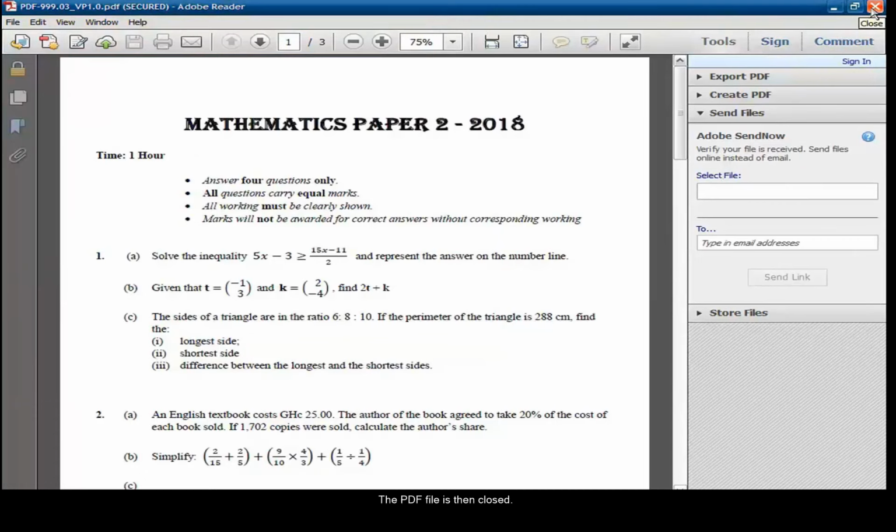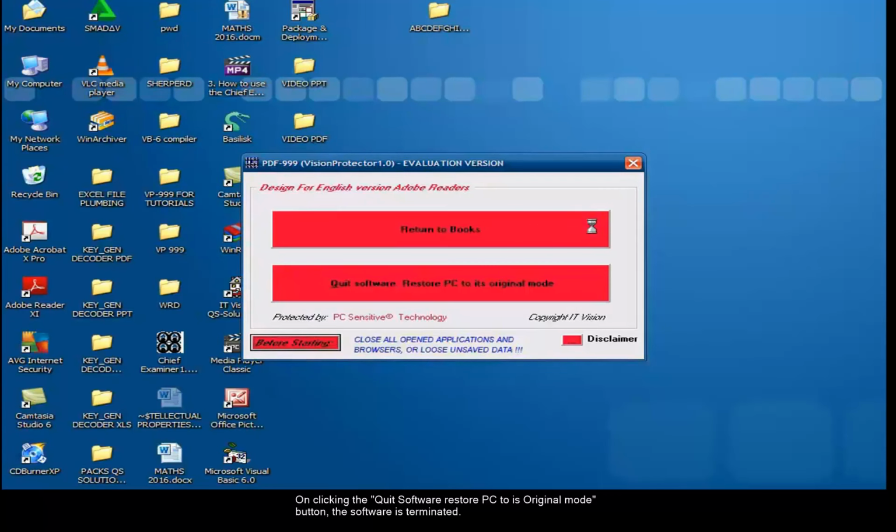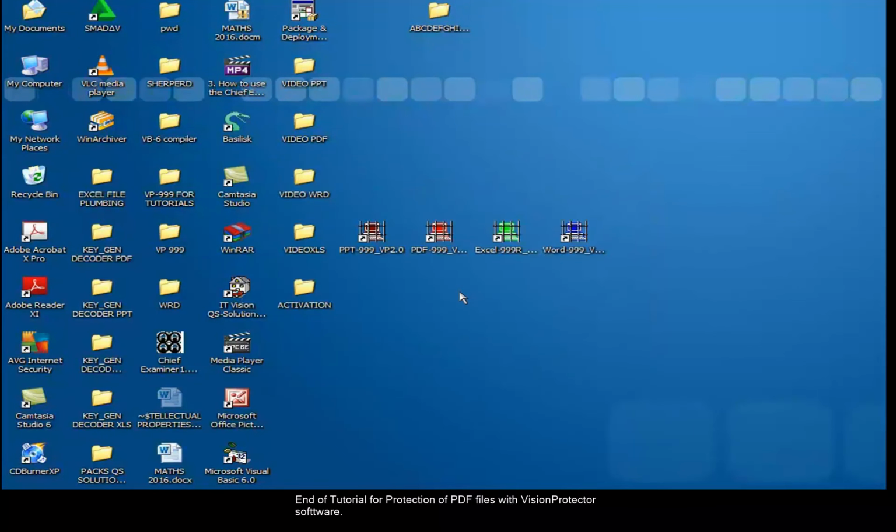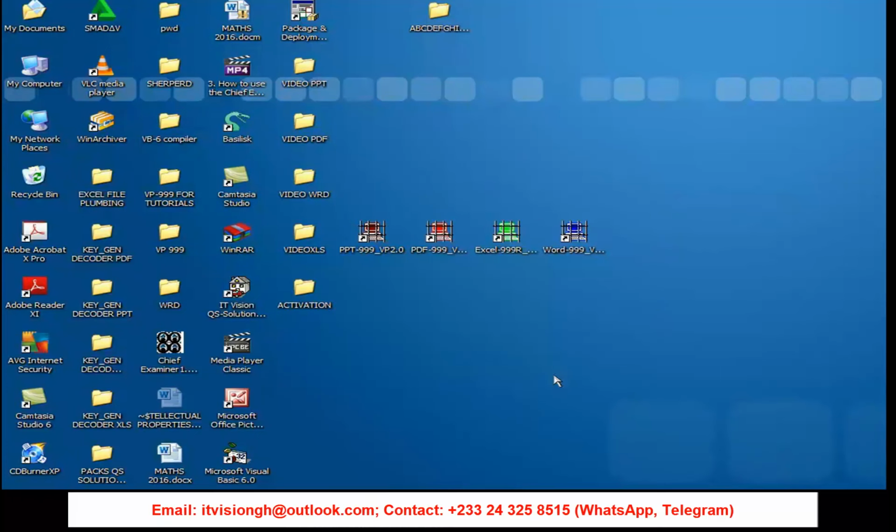The PDF file is then closed. On clicking the Quit Software Restore PC to his original mode button, the software is terminated. End of tutorial for protection of PDF files with Vision Protector software. Thanks for watching this video.